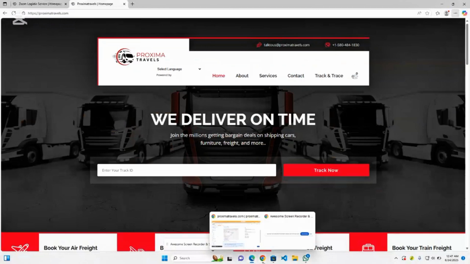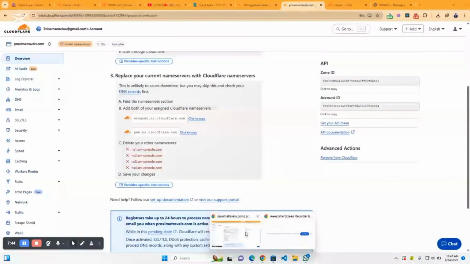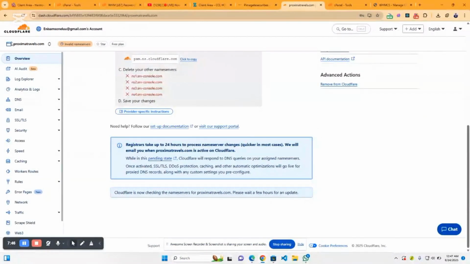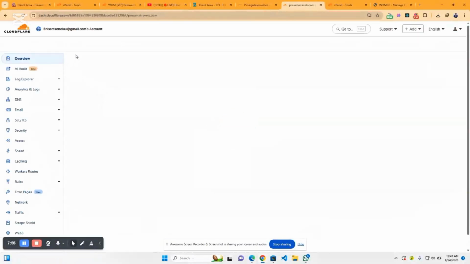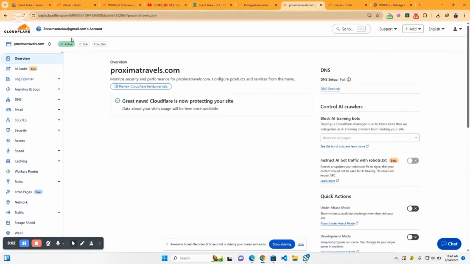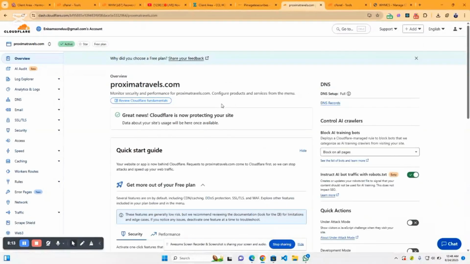To confirm what you have done, come back here and refresh this page, and you'll see that the status has changed to active, which means that what we did was successful. As you can see, it says great news, Cloudflare is now protecting your site. So hooray, you finally activated Cloudflare on your hosting package.